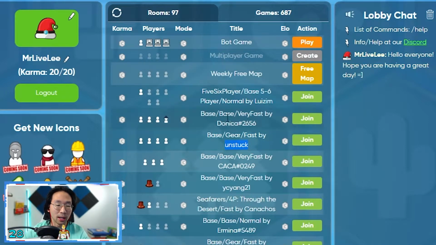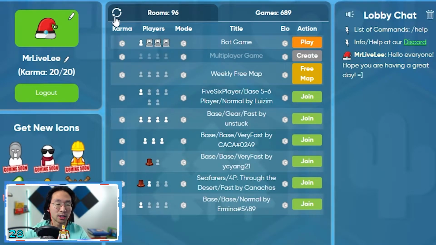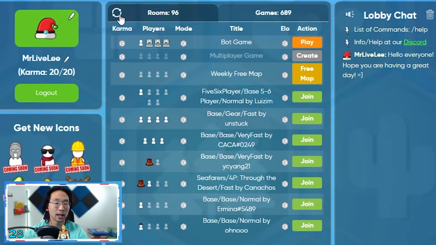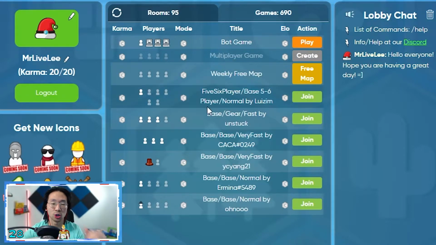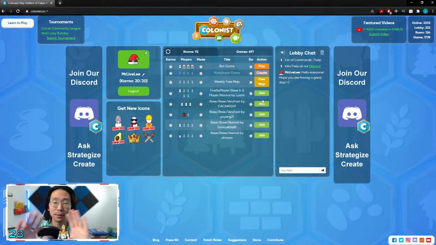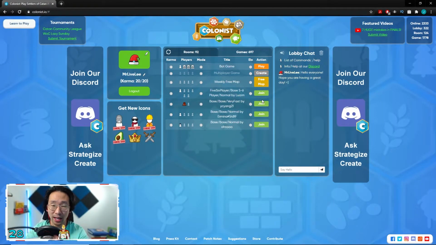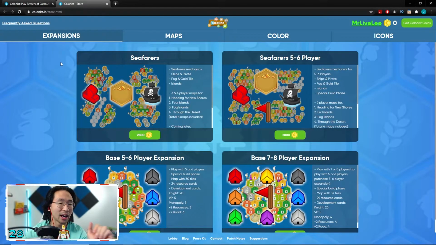So again, I'll refresh the page, and as you scroll, you can kind of see all the different games that are being played, all the different maps, and then when you feel like you want to, you can join a game and play with that group of people. Now, before we actually hop into an actual game, what I want to do is show you the store. The store is really cool, so I'll click on the get icon.